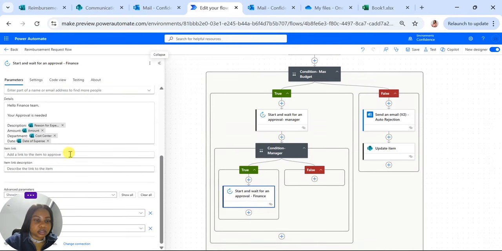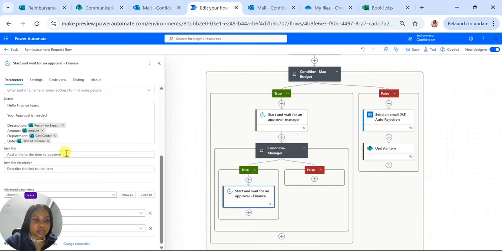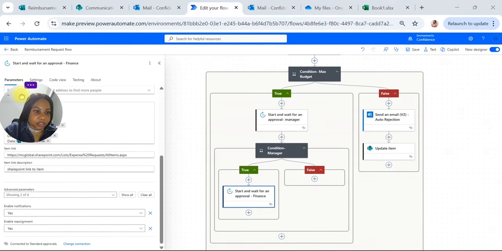So we can add the link. I've copied it here. So we can add the link. The description can be SharePoint link to item, right? I don't think we have any other parameters that we would be needing here. So that will be all for this part.